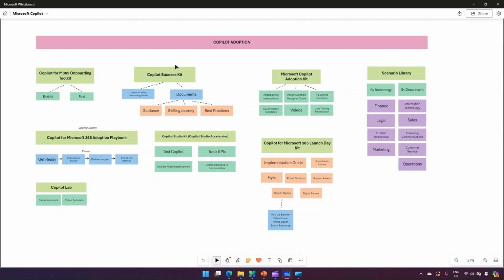Now, coming to the Copilot Success Kit, one of the components of the Copilot Success Kit is the Copilot for Microsoft 365 onboarding toolkit, as you see from this diagram over here. It contains documents on guidance, skilling journey, and best practices. It is designed to streamline and accelerate time to value with Copilot for Microsoft 365. It's a combination of documents, and it is one of the components from the Microsoft adoption website.